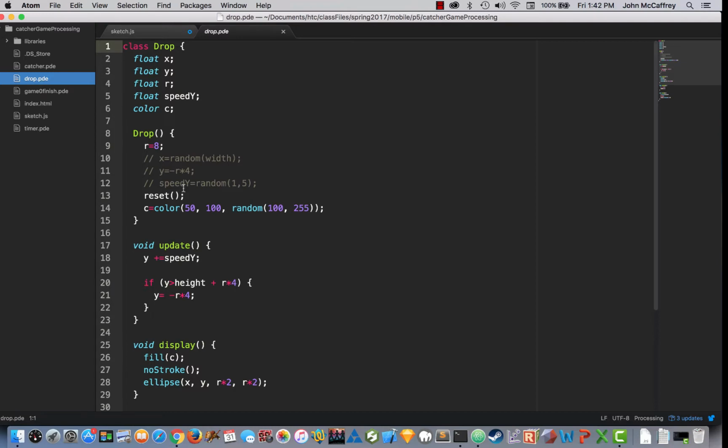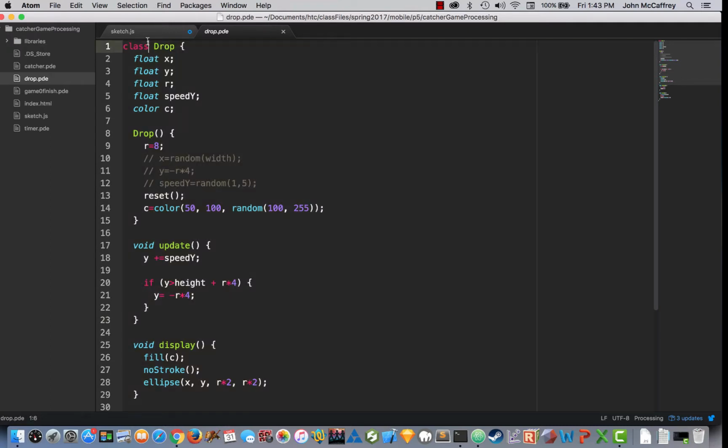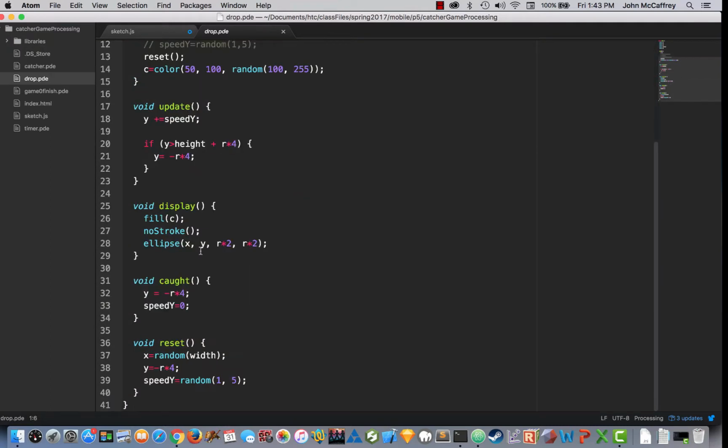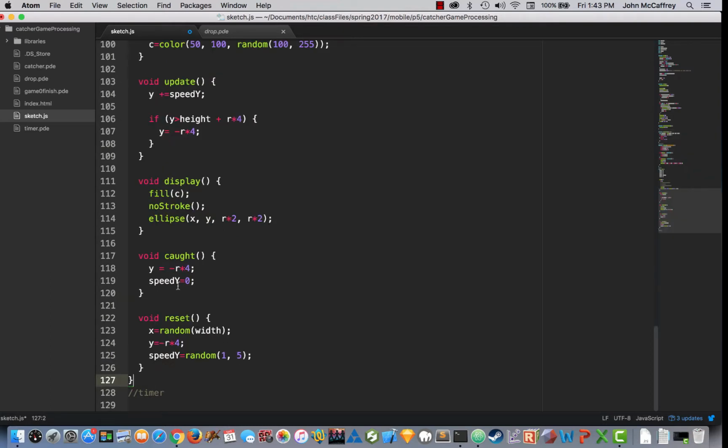Next, we can look at the drop class. The drop class is going to be done the same, but there's just more of it. So I can select all, copy, and click over to my sketch. I'm going to save the work that I've done so far. Now I will paste in the drop class.